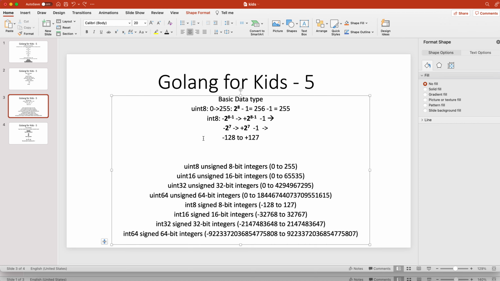For uint8, how to calculate? You say 2 to the power 8 minus 1. 2 to the power 8 is 256, minus 1 is 255. That means the range is 0 to 255 for unsigned int8. In a similar way you can calculate for this. For 16 it's 2 to the power 16 minus 1, and whatever it comes to, we'll find the range. How to calculate for the signed one?